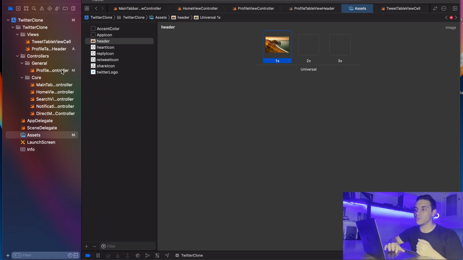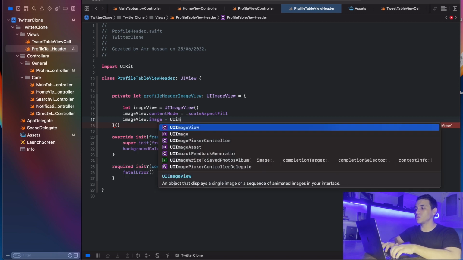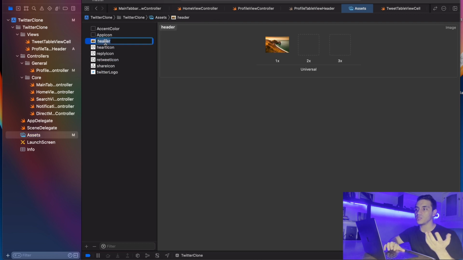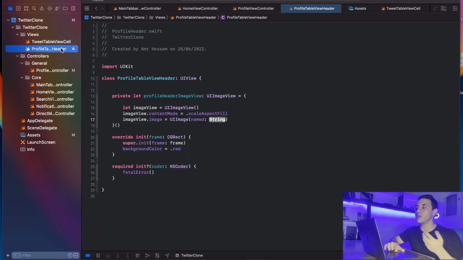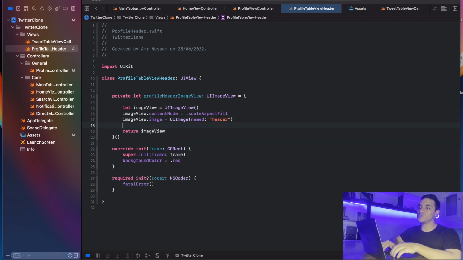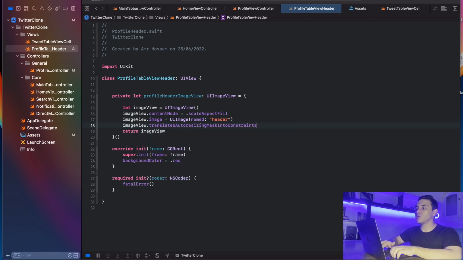Normally, as you can see here, I have an image so that I can test if that is still working. So let me go back to my profile table view header. Let me say imageView.image, and that's going to be UIImage. Whenever we need to add an image that we have added into our assets folder, we just need to copy the name it has, so in this case, header. And over here, we add this as a string, and we return this image view. Before we do so, though, I need to enable the constraints, or the auto layout. So let me say translatesAutoresizingMaskIntoConstraints, I have that fully memorized, so set that to false.